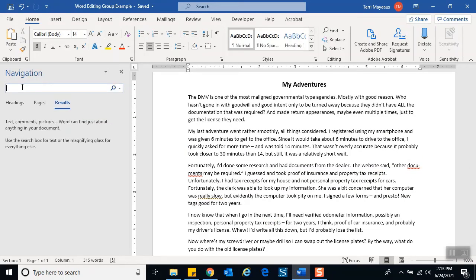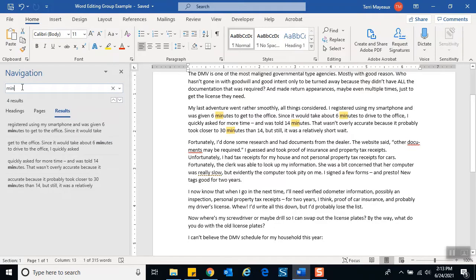Now in this case, I'm just going to type min, wondering what it can find. I'm relatively certain it's going to be able to find minute. Well, yes, as we look down, again, we have 4 results, and each one of these is also minutes. And as I go to the right, it has found minutes 4 times within one paragraph.